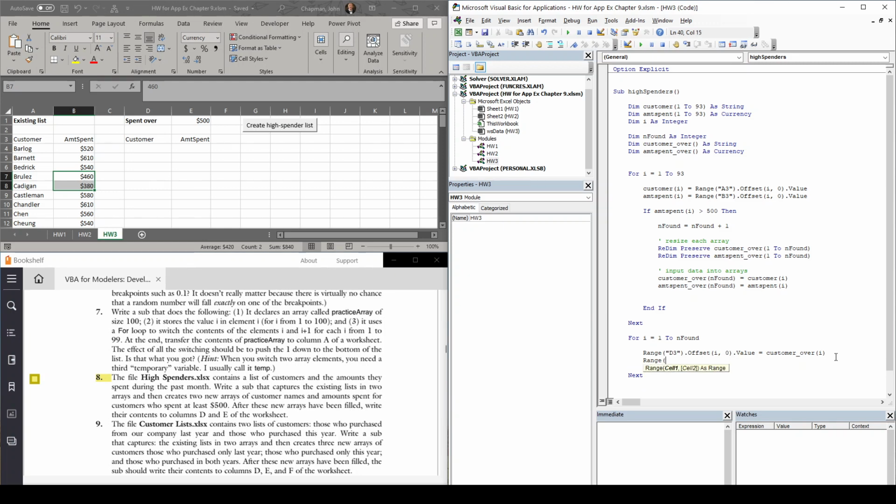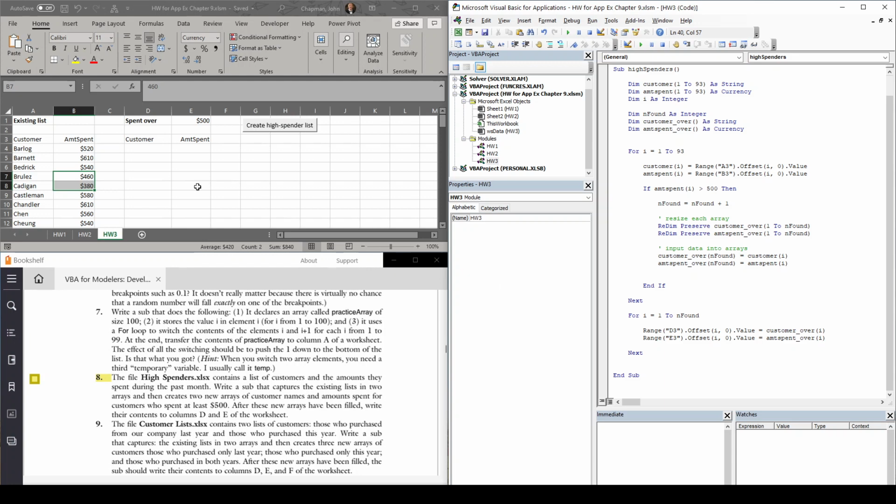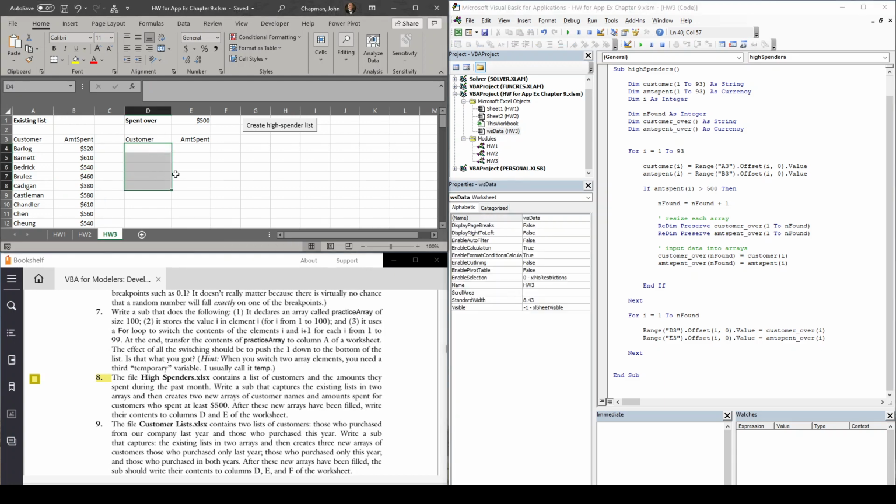And then we'll do the same thing for the amount spent, except that this range is going to start with E3, which is column E, with a very similar offset. We're going to offset I and 0 on the column, the same column. We'll do the .Value property equal to amount spent over, which is the new array that we're creating here, and the index is going to be I. And that's it. And that should produce 2 lists here, 2 arrays of customers that spent over $500. So let's go ahead and try this out.